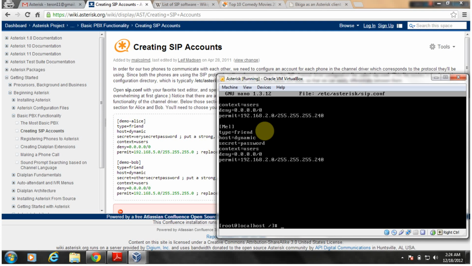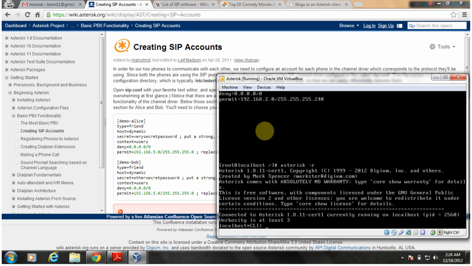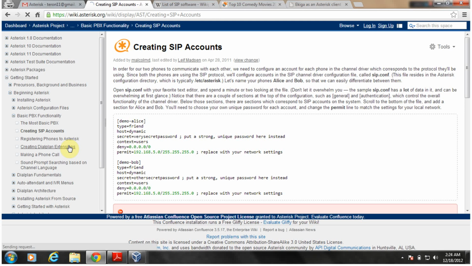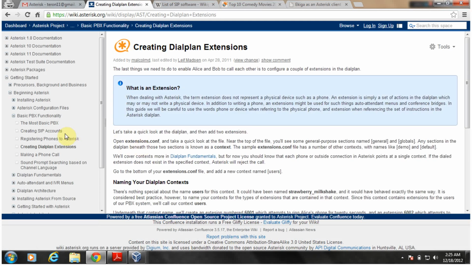Now after you configure this, you're supposed to go to the Asterisk command line. This is the command you'd use, asterisk -r. You press enter, and after you do that, you need to reload the configs you just entered. So sip reload, if memory serves me right. And the next thing you can do is either install the SIP clients and connect to the SIP server, or create the dial plans.